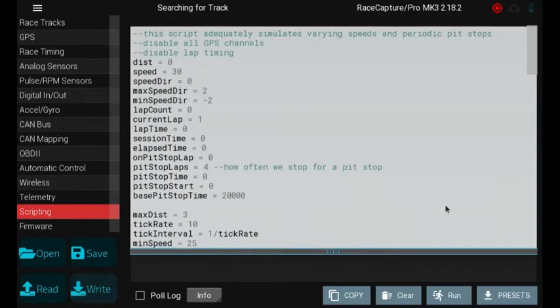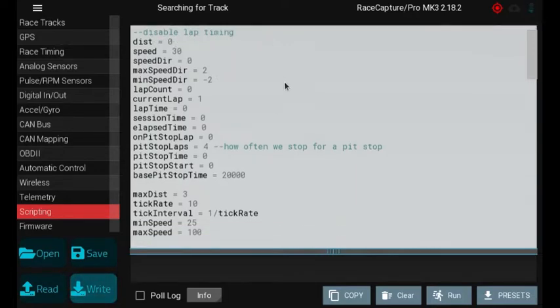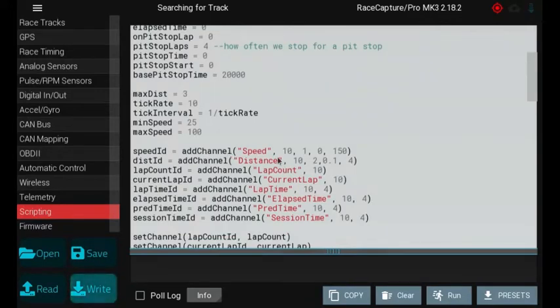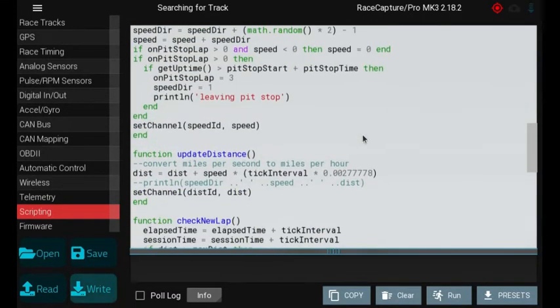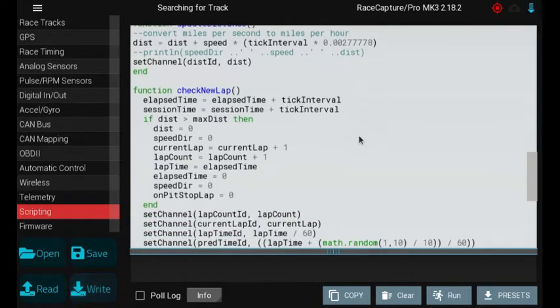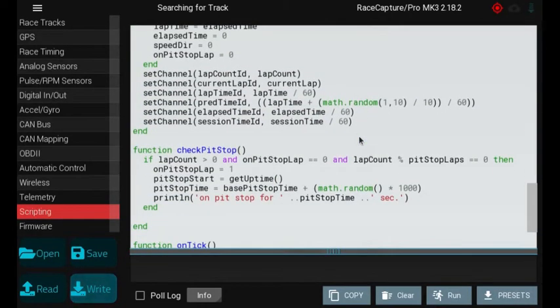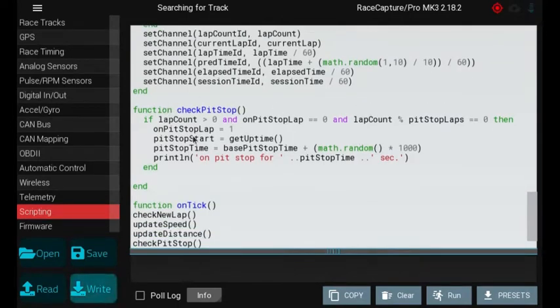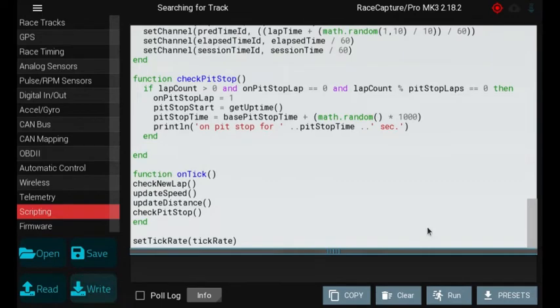A few notes at the top. You can do this and follow along. The script simulates lap times, but in order to enable it, you have to disable all GPS channels and also disable lap timing. So this creates a number of virtual channels: speed, distance, lap count, current time, lap time, elapsed time, predictive time, and also session time. This is all handled through the script, and it just simulates some data, like 20-ish second laps, and it resets every lap, and you can also use it to view the pit stop timer, but that's not in scope for this demo.